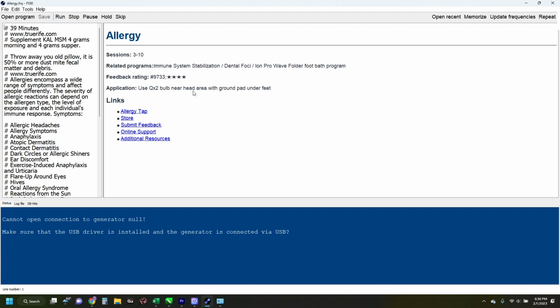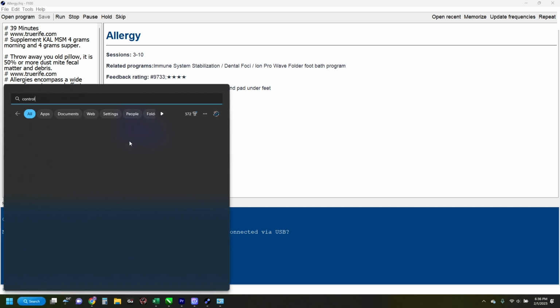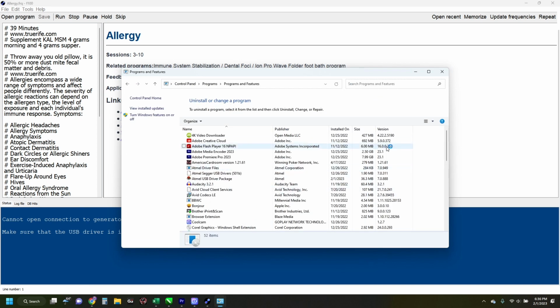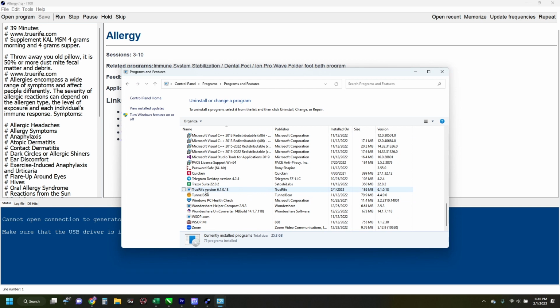If that doesn't work, we're going to do what's called an uninstall/reinstall, and I'm going to show you how to do that right now. First thing we're going to do is go to our Windows bar at the bottom here, and we're going to search Control Panel. And I'll click the Control Panel button, and I'm going to see under Programs, we're going to click Uninstall a Program. So I will scroll down to the TrueRife software version 6.0. We're going to right click and we're going to hit Uninstall.